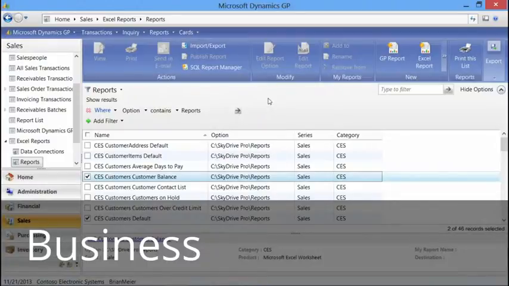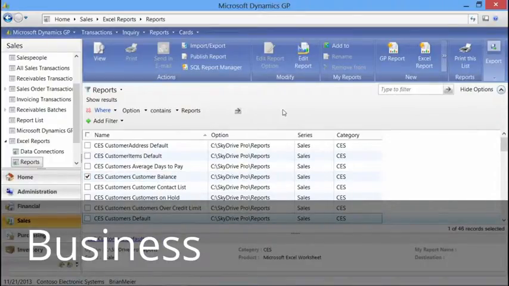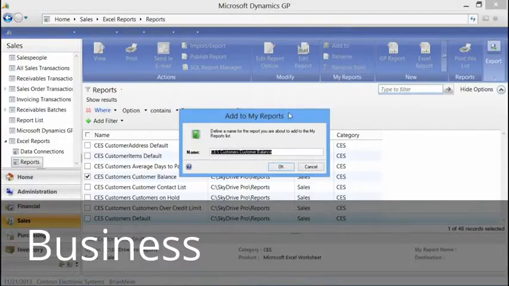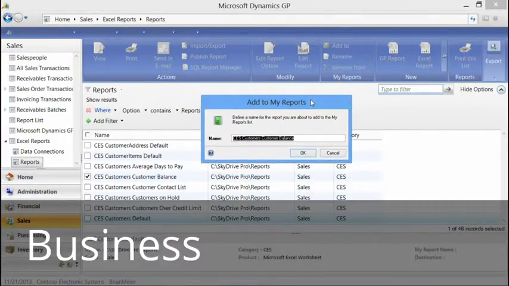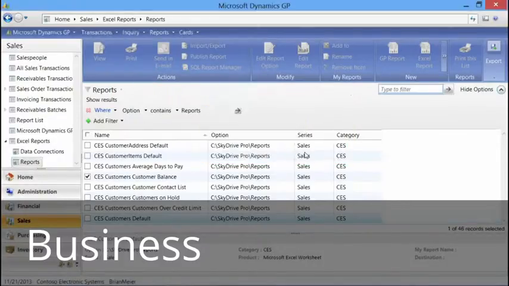Okay, so let's say that this customer balance report is something that I want to use regularly. I don't necessarily have to come back in to the report list to get the information I need. So I'll unselect the report and go with my customer balance. If this is something that I use on a daily or very frequent basis, I can select to add to my reports. The add to my reports functionality allows you to tag or designate reports that you use very frequently and make them easily available right from your home page. So we'll go ahead and add that as a my report.